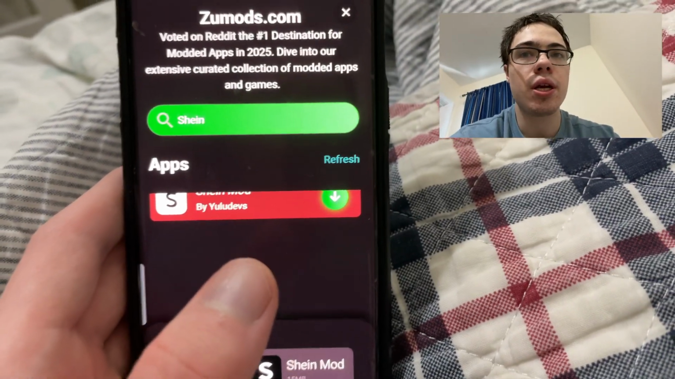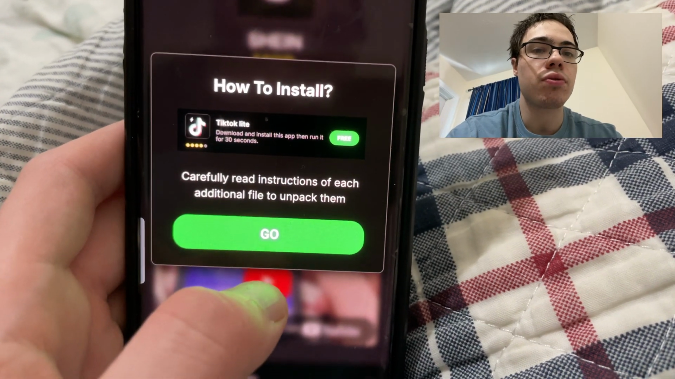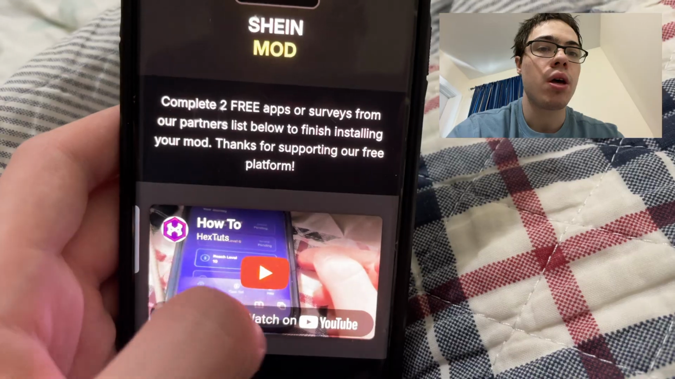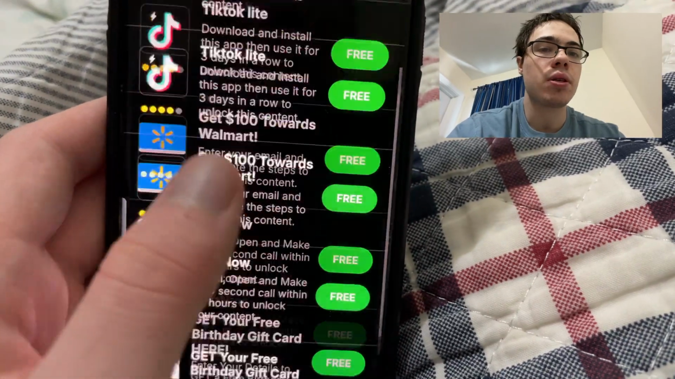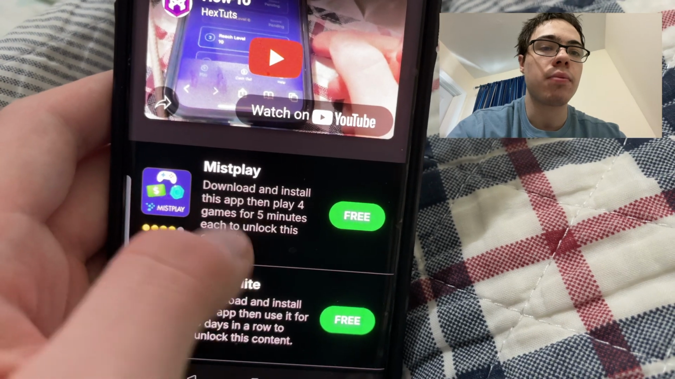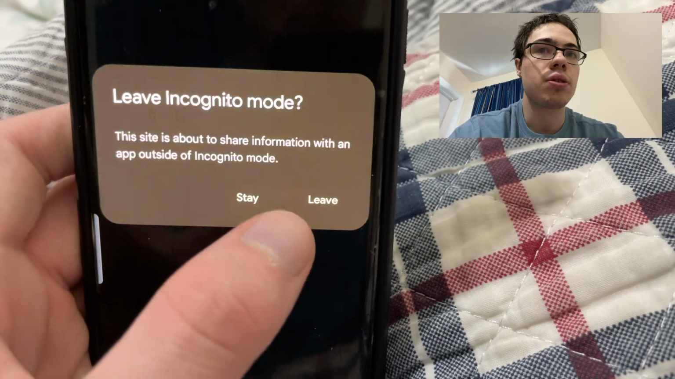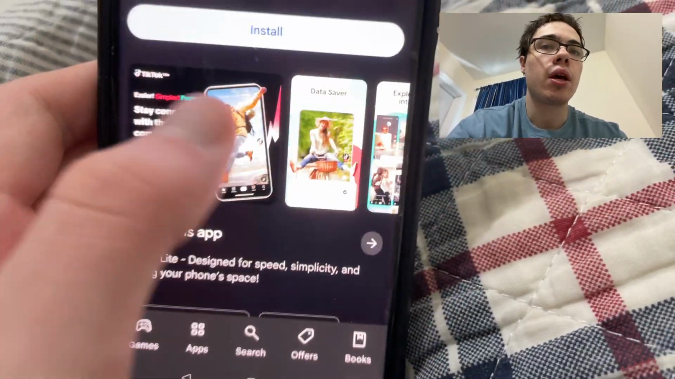As you can see, it says missing files, additional files are required, how to install, carefully read instructions of each additional file to unpack them. So we have to download some of these apps. There's tons of them, so just do 2 of them. You can see Misplaced says install, play 4 games for 5 minutes. TikTok says install, use 3 days. Whatever app you choose, guys, just go ahead and press on it, and you're going to be all set.